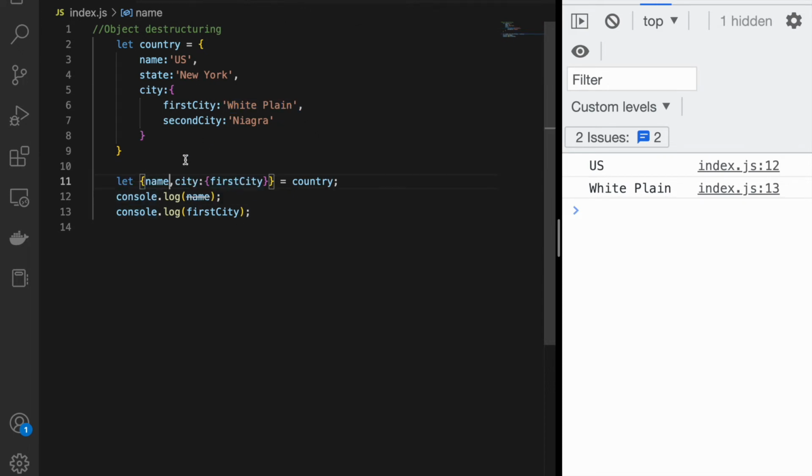In object destructuring, sometimes we don't want the same property name as the variable. So what we can do is give it a name by simply giving a colon and then defining a variable name. Like I will use countryName here, and we'll use that countryName in a console log, and we'll see that we are getting US. So this is how we can rename that particular property.